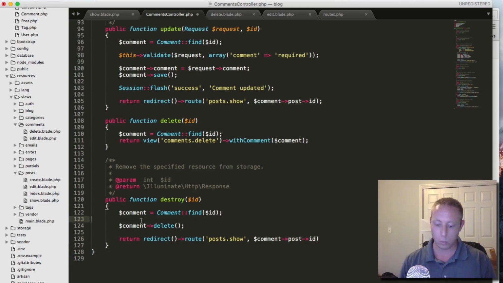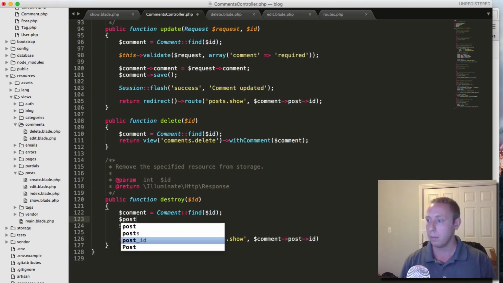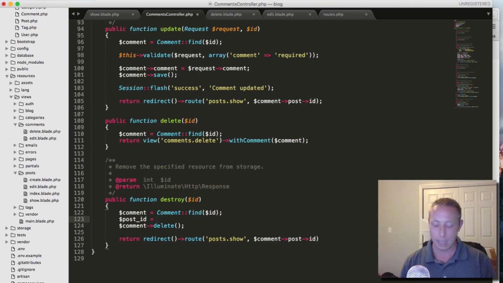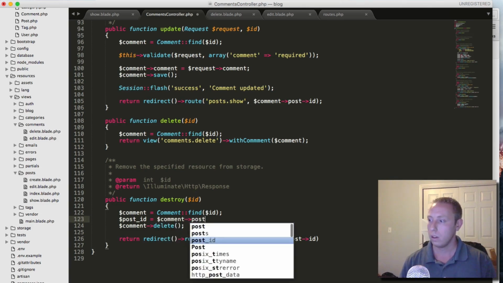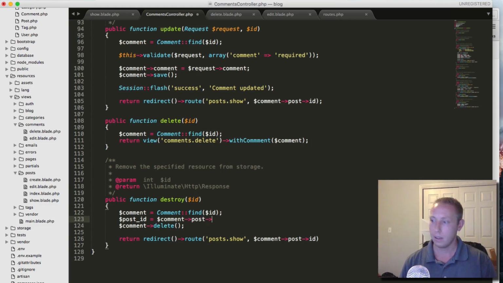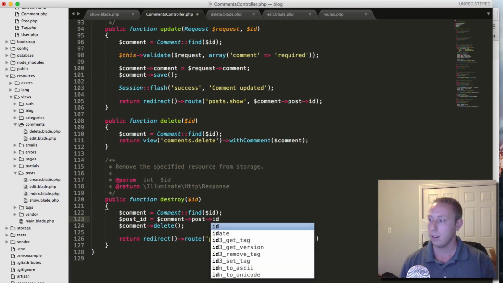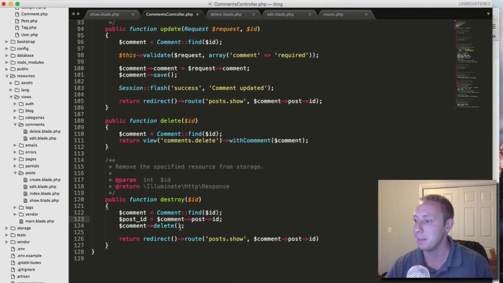So what I'm going to do here is we're going to make a new variable, call it post ID like this, set it equal to comment post ID. I'm getting so tired. It's late at night. Okay, comment post ID, and then we can take this variable and pass it in here after we delete it, even though we've deleted the comment.